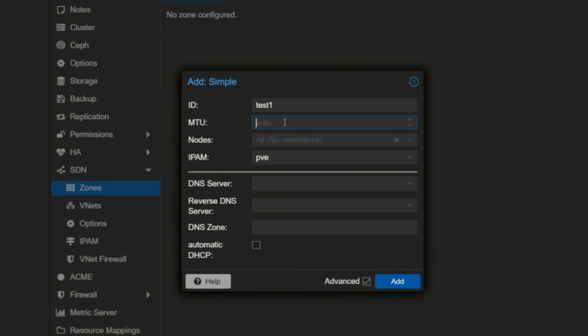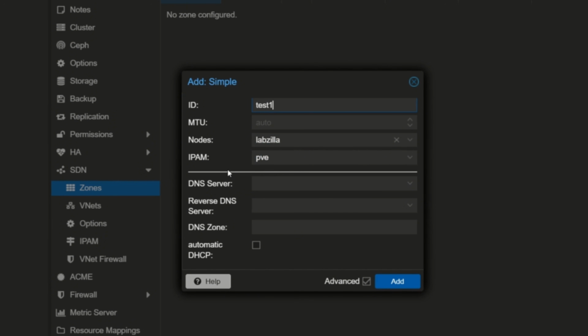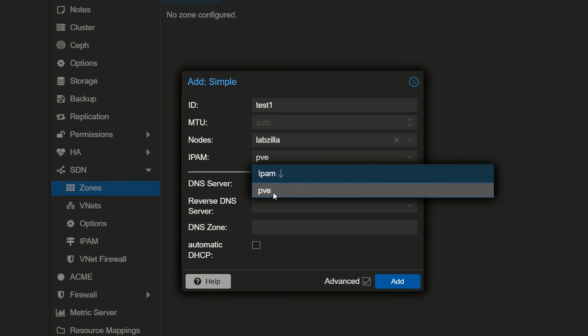And then for MTU, it's on auto. You can adjust that as you see fit. For node, we only have one node, which is Labzilla. So we're going to go ahead and click on Labzilla there. And then for IPAM, we're going to use PVE because PVE is the internal IPAM that came pre-configured with Proxmox. So that's the only thing that we can select here.